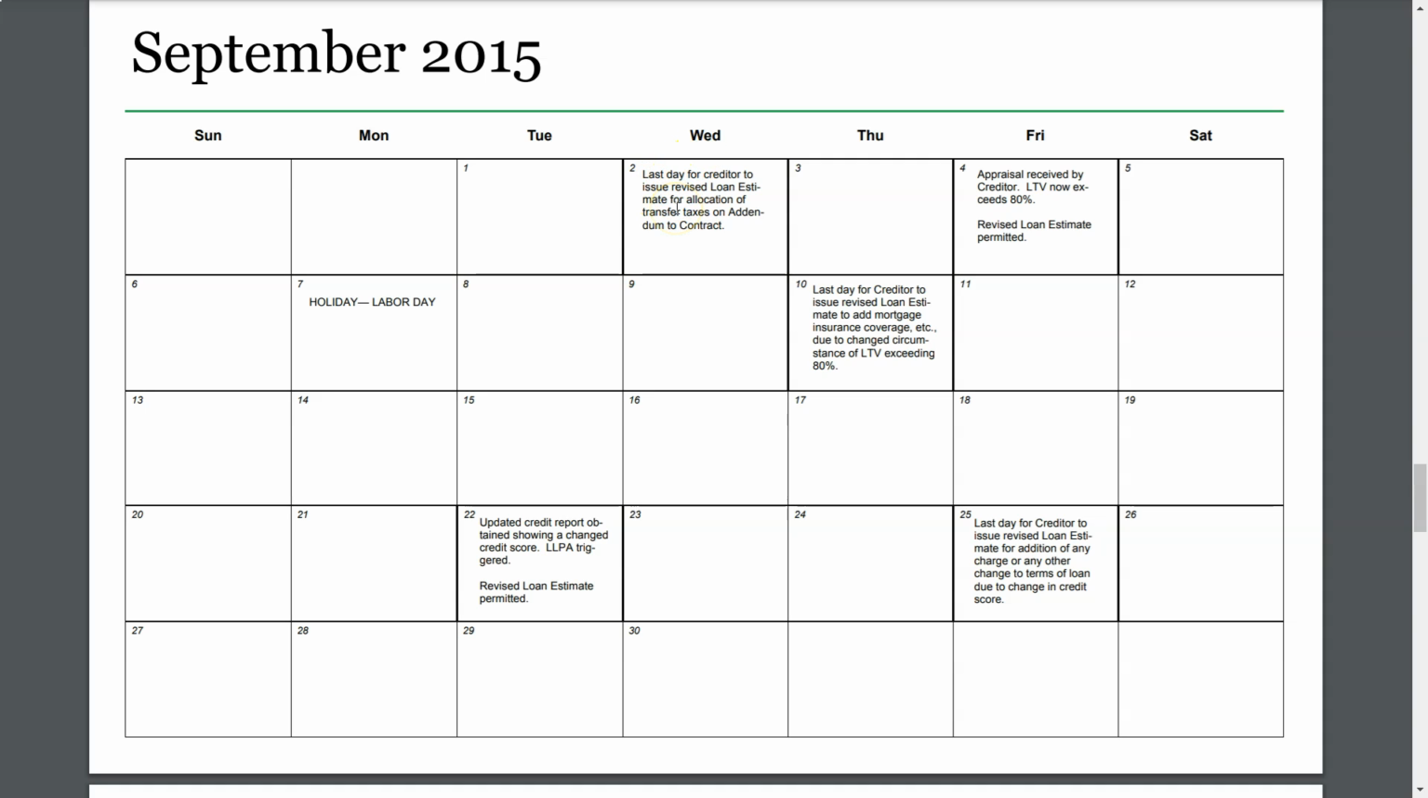On Wednesday, September 2nd, it's the last day for creditor to issue revised loan estimate for allocation of transfer taxes on addendum to contract. On Friday the 4th, appraisal received by creditor. LTV now exceeds 80%, so that means the borrower is going to need mortgage insurance. Revised loan estimate permitted because they're going to need mortgage insurance. In this case, September 7th is a holiday, so we can't count that day. September 10th is the last day for creditor to issue revised loan estimate to add mortgage insurance coverage due to changed circumstance of LTV exceeding 80%.